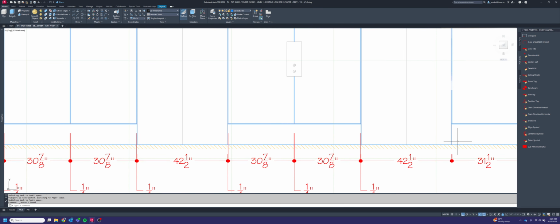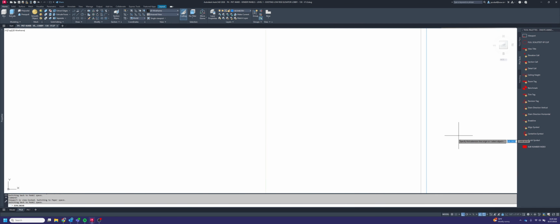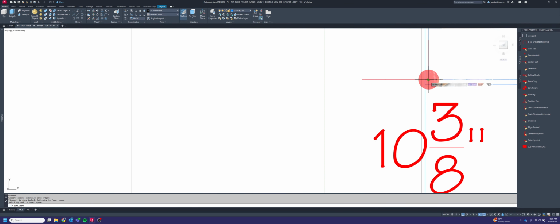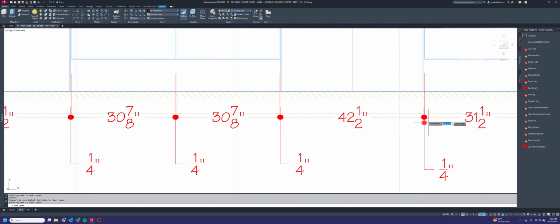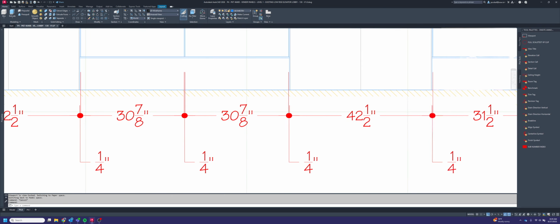Sorry, we've got to get that fixed. We cannot have a 0-inch dimension on the print, so we're going to redo that one real quick. There we go. All right.